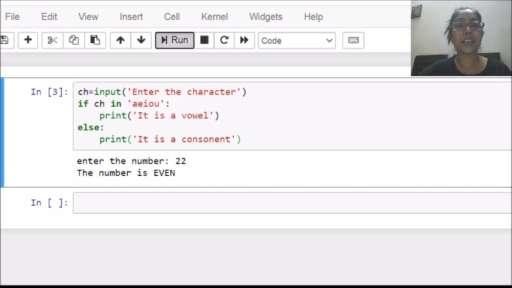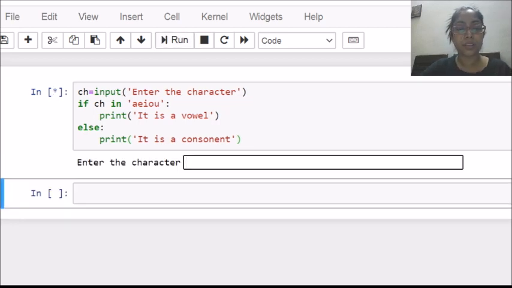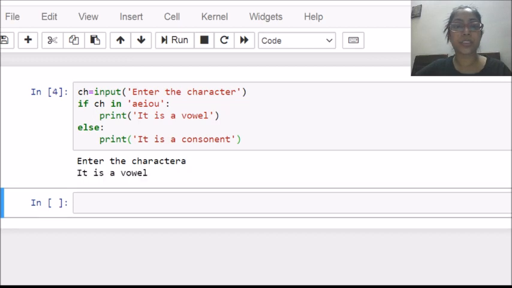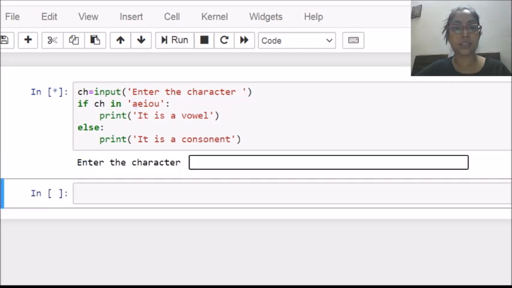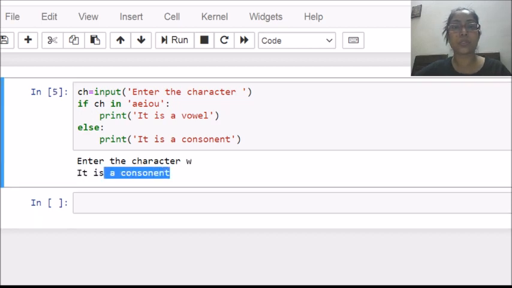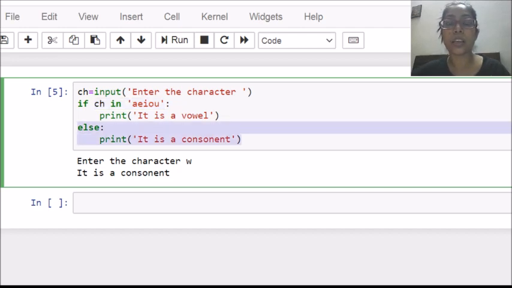Okay, let's run it. A. The character is A. Yes, it is a vowel because A is present in the list. Here it is, right? Another, let's write W. It is a consonant because W is not present in the list, so it will provide false. It is not in this particular list, so it will give you false. False means else is going to be executed.